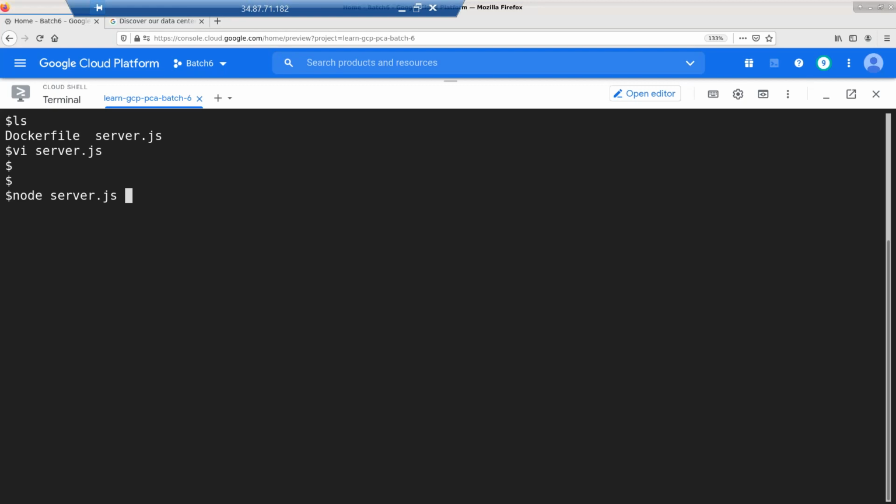So let me run this. It does not give me any output, but it does not mean my application is not working. It is working, but it does not have any output to show on the terminal. Basically, it is listening on port 8080. Now I have to open port 8080 and see it. How do I do it?